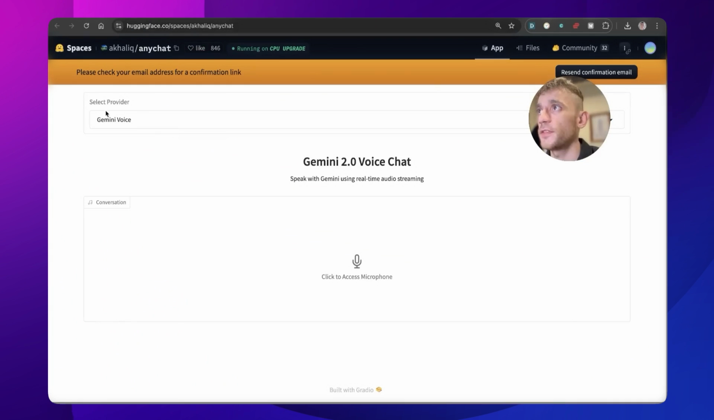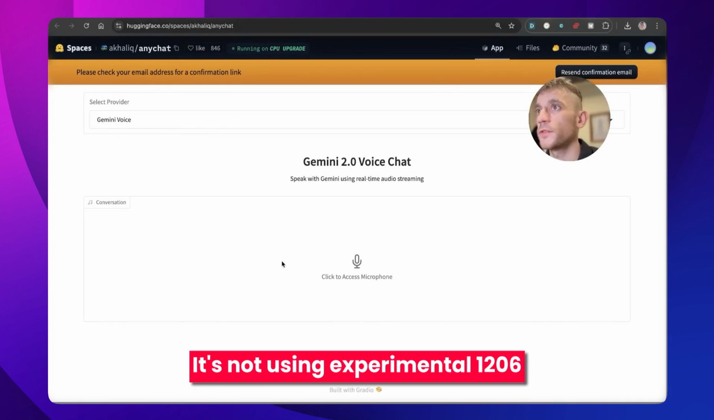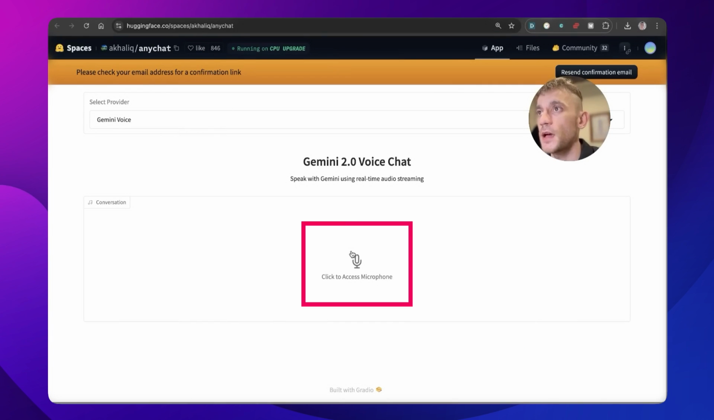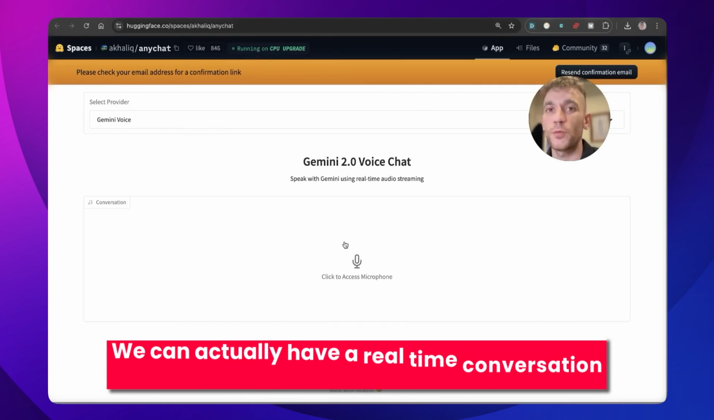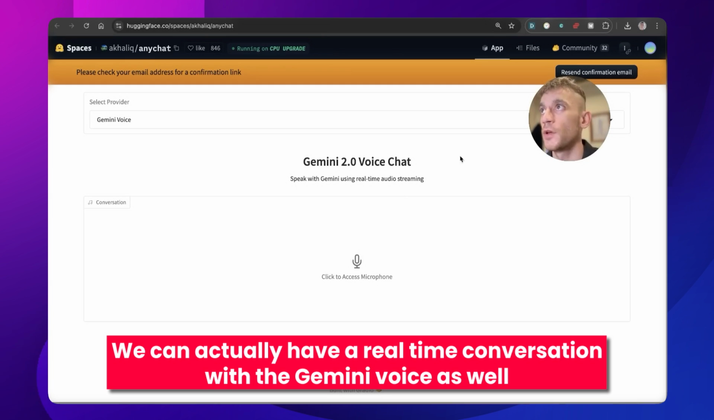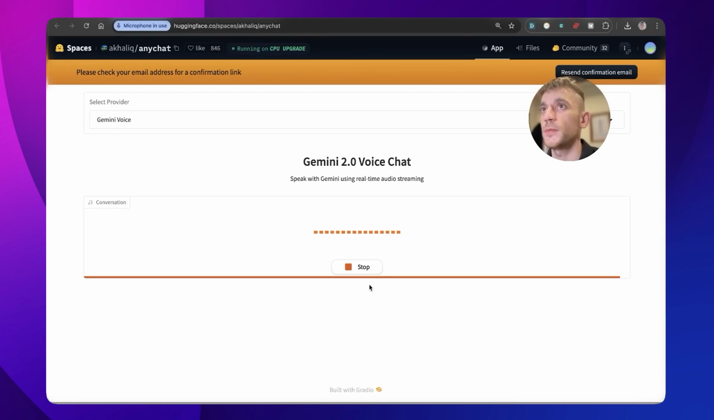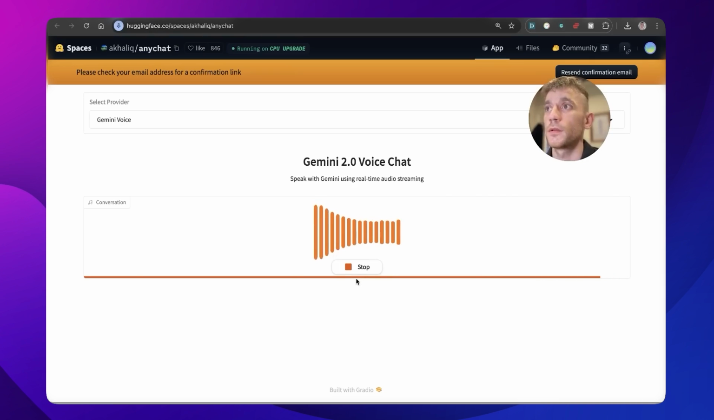Another cool feature, this is using the new version of Gemini Voice. It's not using Experimental 1206. So if we go in here, and we click on access microphone, we can actually have a real-time conversation with the Gemini voice as well. So can you teach me a bit of Thai, please, mate? Sure, I can teach you some Thai. To start, would you like to learn some basic greetings or common phrases?